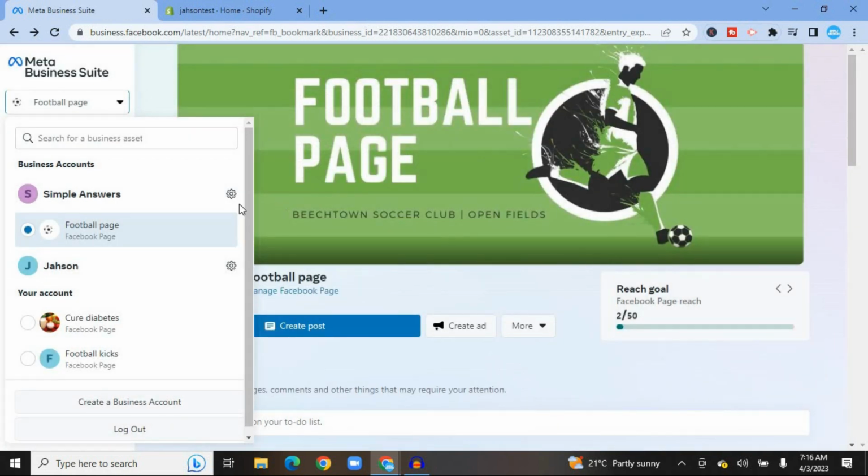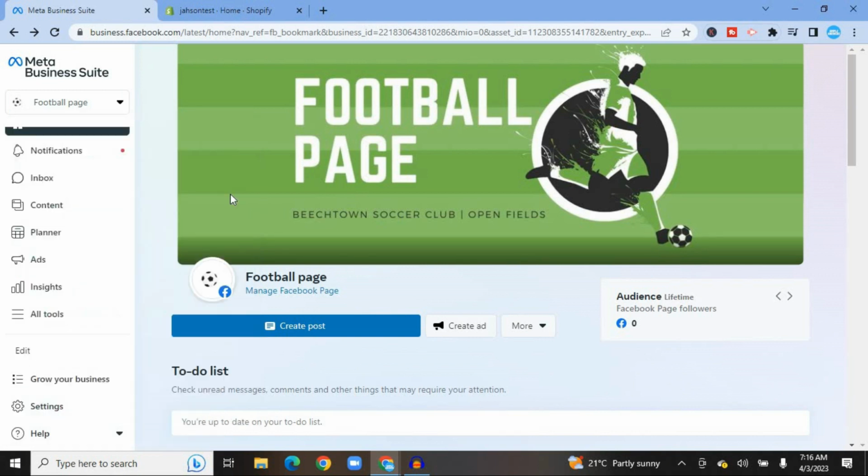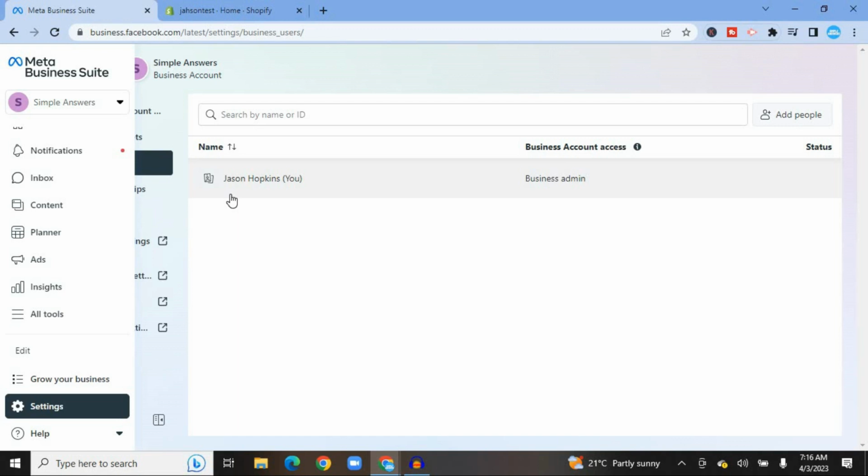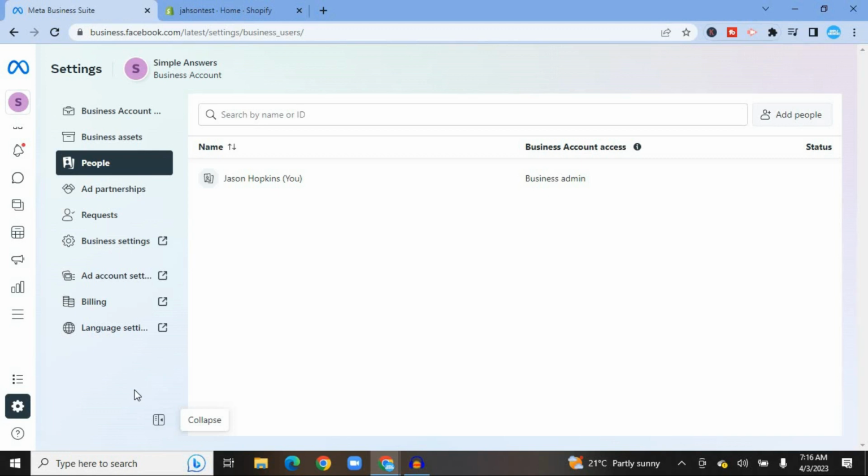After you have created it, you are going to see business accounts, and you tap on the settings cog beside the business account that you have created. And then you are going to be redirected to this page. From here, go over to the left hand menu option and select business settings. And then you are going to be redirected to this page.